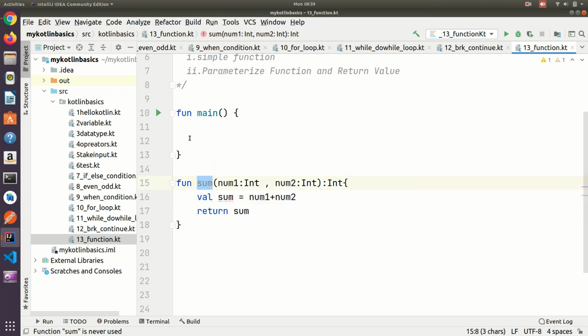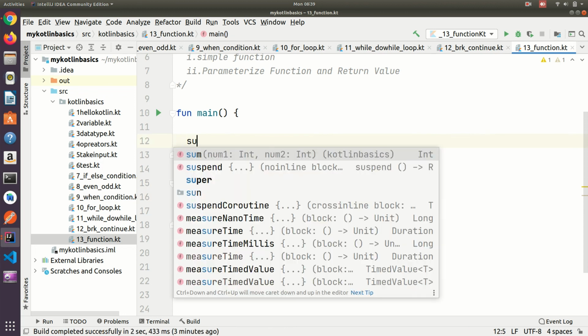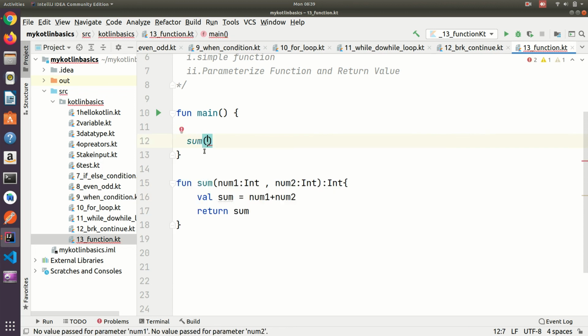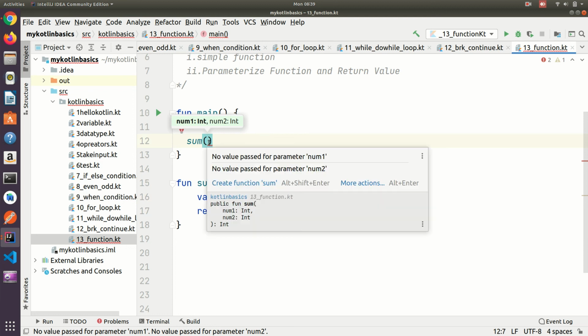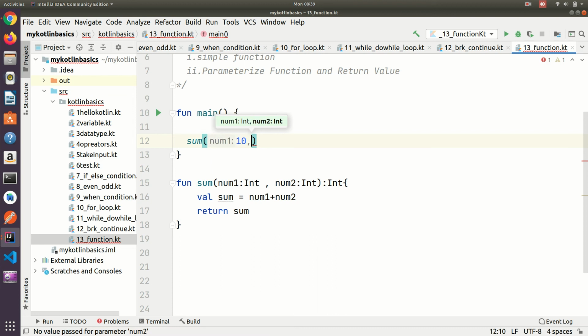Now the sum I am going to call here. It will give an error because I need to pass two values. So I am going to pass 10, 20. Okay, now we'll run.